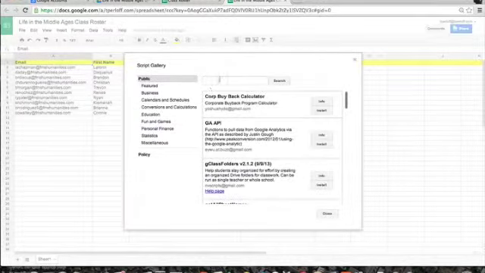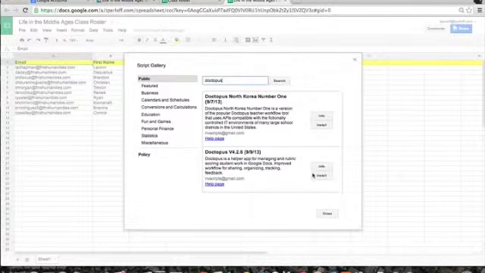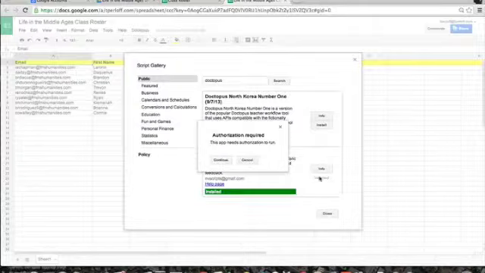It should pop up right away, but in this case, since it didn't, all you have to do is type Doctopus and it will pop up right away. Now click the Install button. You're going to see a window that says Authorization Needed. This app needs authorization to run. Click Continue. You're going to see a second pop-up window asking you who you are in Google, to view your email address, etc. Click Accept.